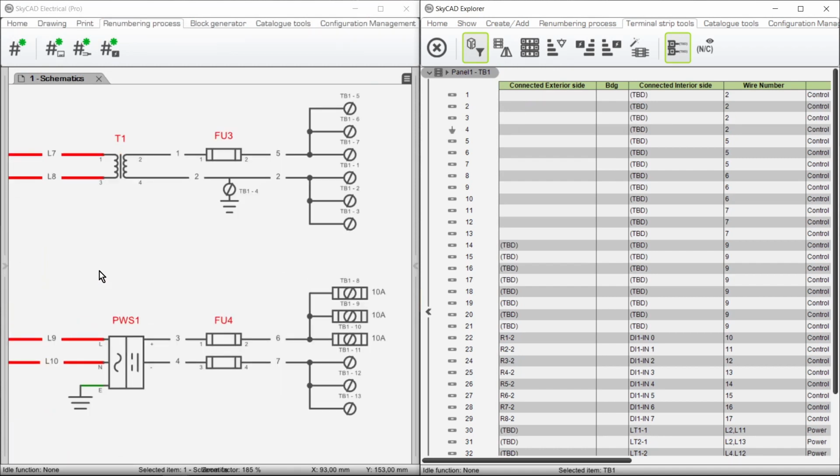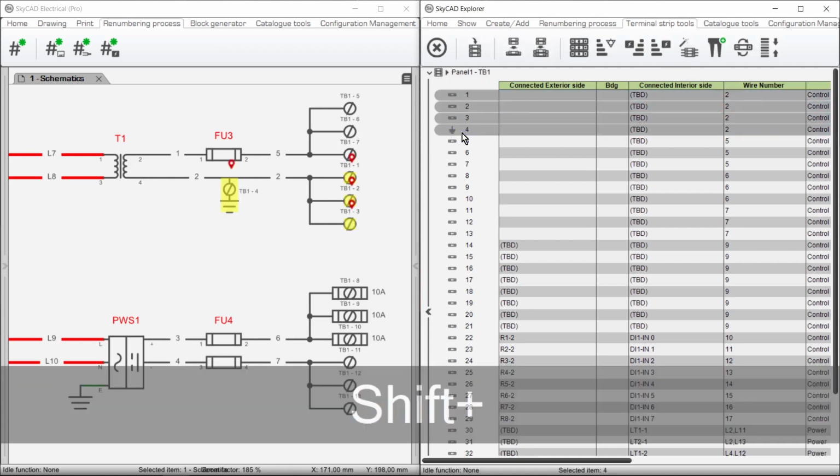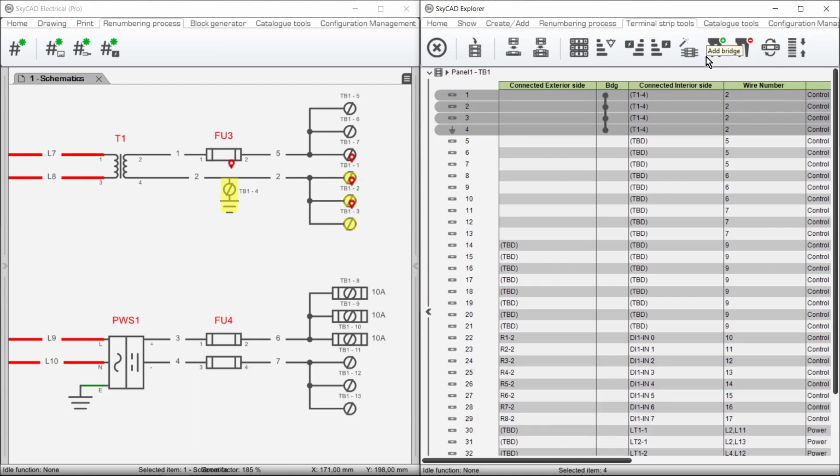Now let's say we want to add a mechanical bridge, in other words, jumper bars, from terminals 1 to 4 and 5 to 7. To do this, select the terminals in the terminal list view and select Add Bridge. I'll do the same for terminals 5 to 7.